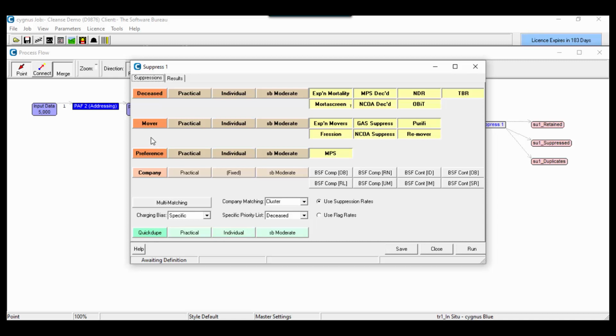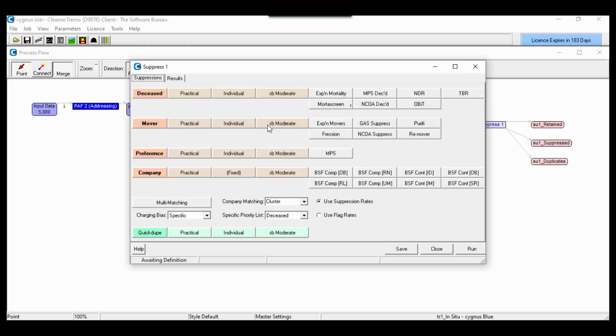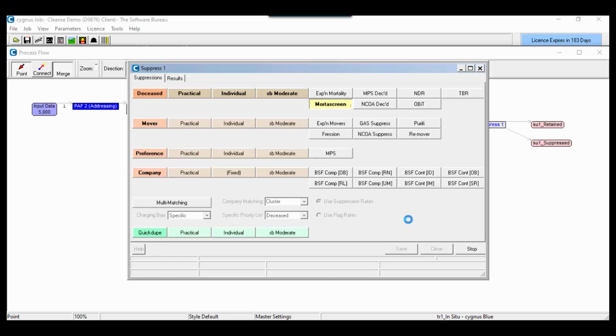As you can see here, I have all of the deceased files switched on, all of the mover files switched on, and MPS switched on. But I'm going to turn those off, again purely for demonstration purposes. With deceased, I'm going to turn them all off, but I'm going to reselect multi-screen. Of course you can run them all at the same time. You can run all the deceased on their own and have another suppress module following that with all of your goneaways, or you can tailor it to choose the files which you want. With deceased though, we do recommend that you use all of them in a live environment. So I've selected multi-screen, and we'll save that, and we'll now run it.